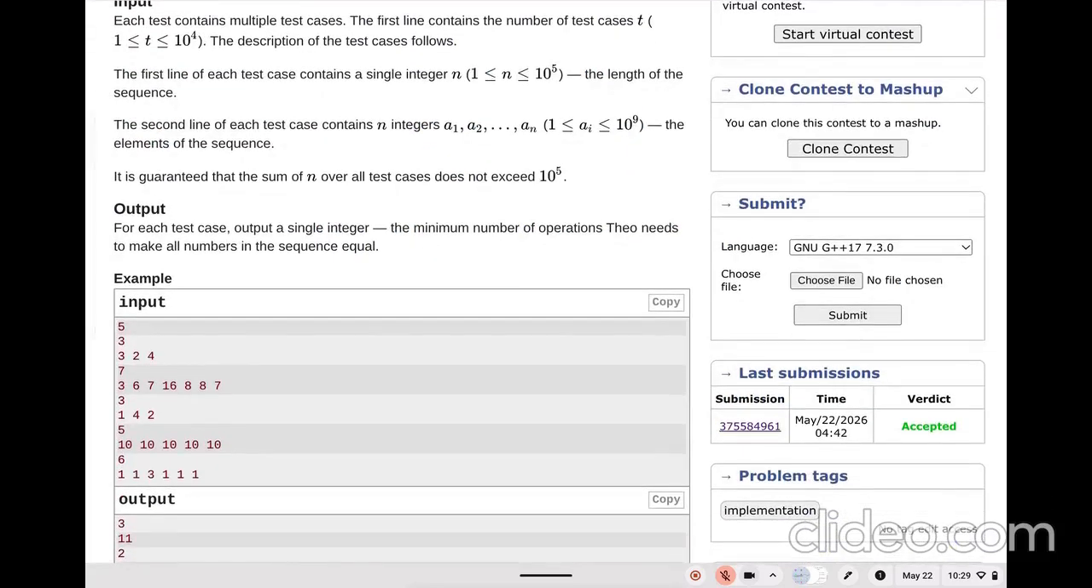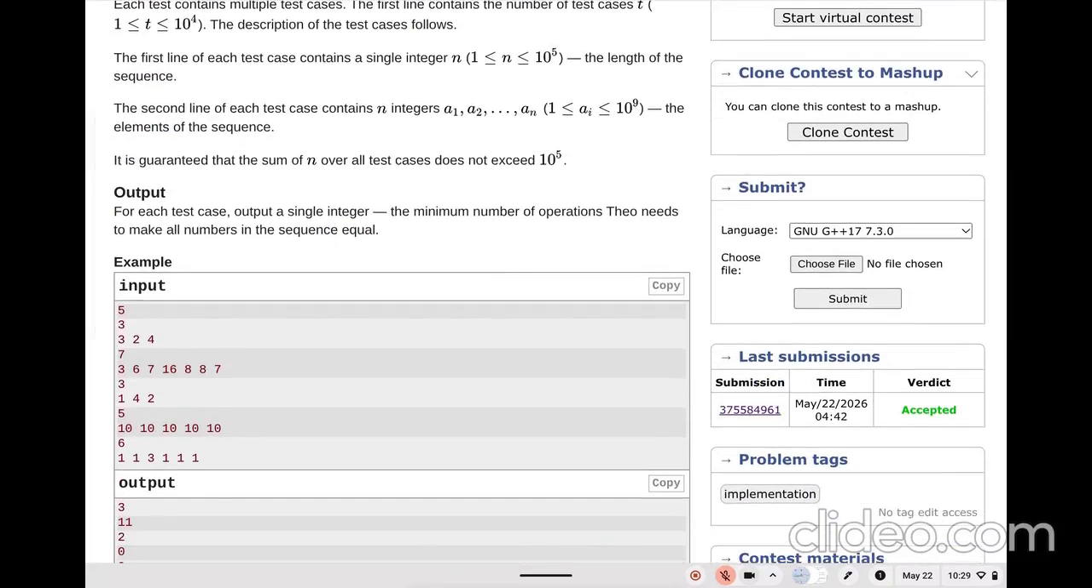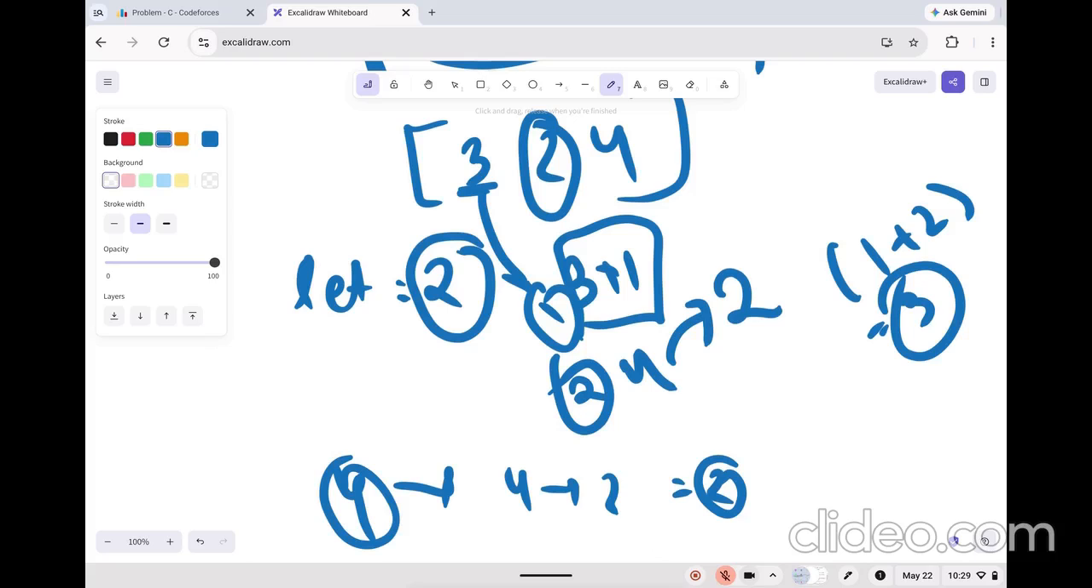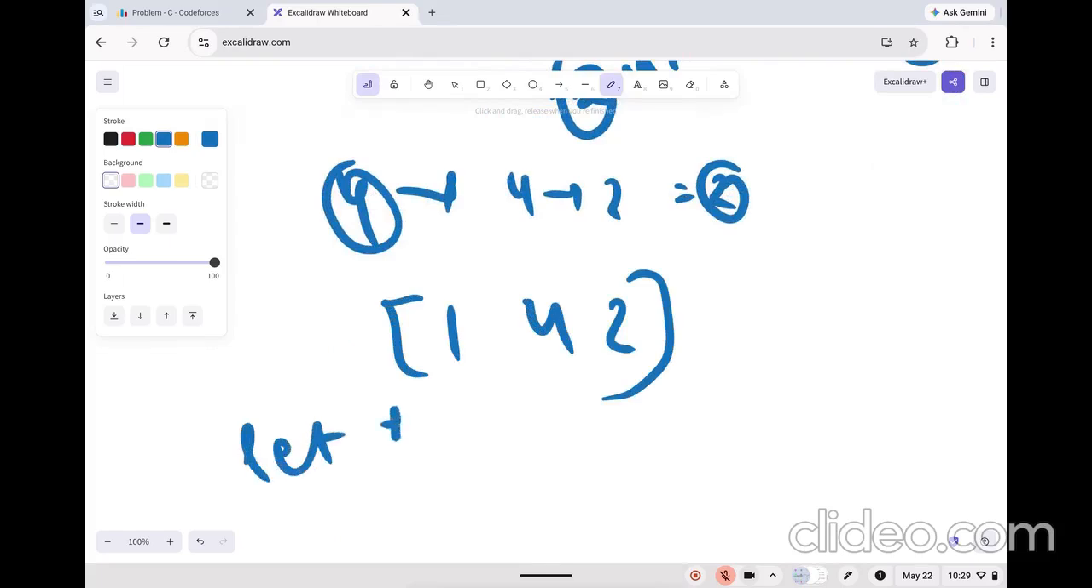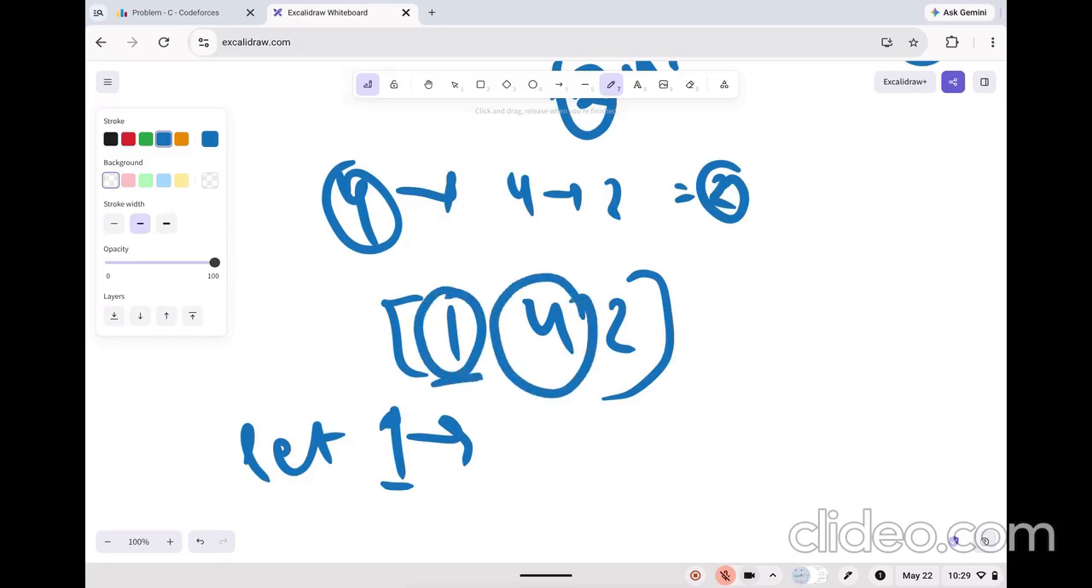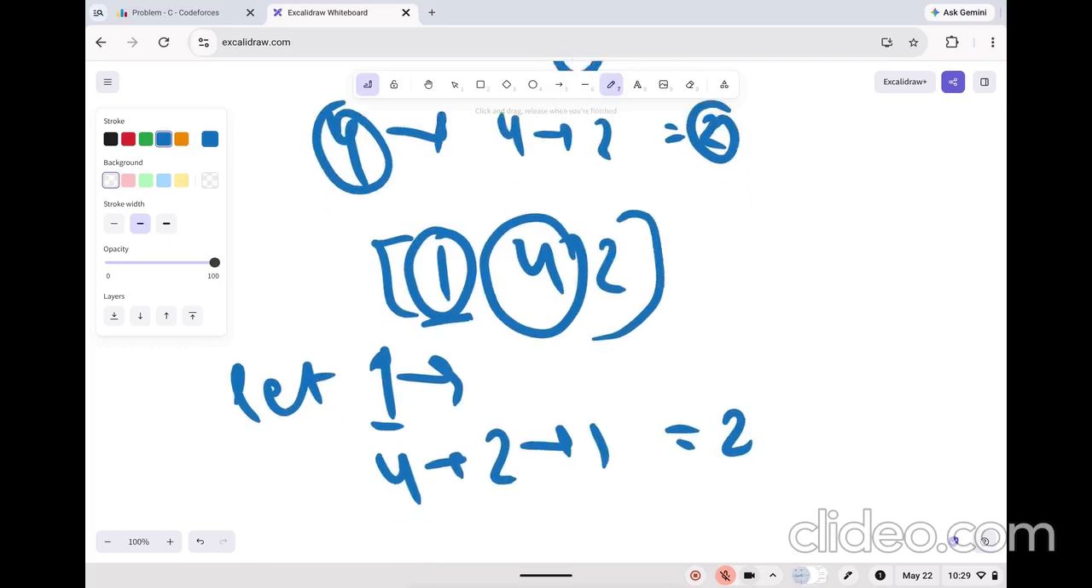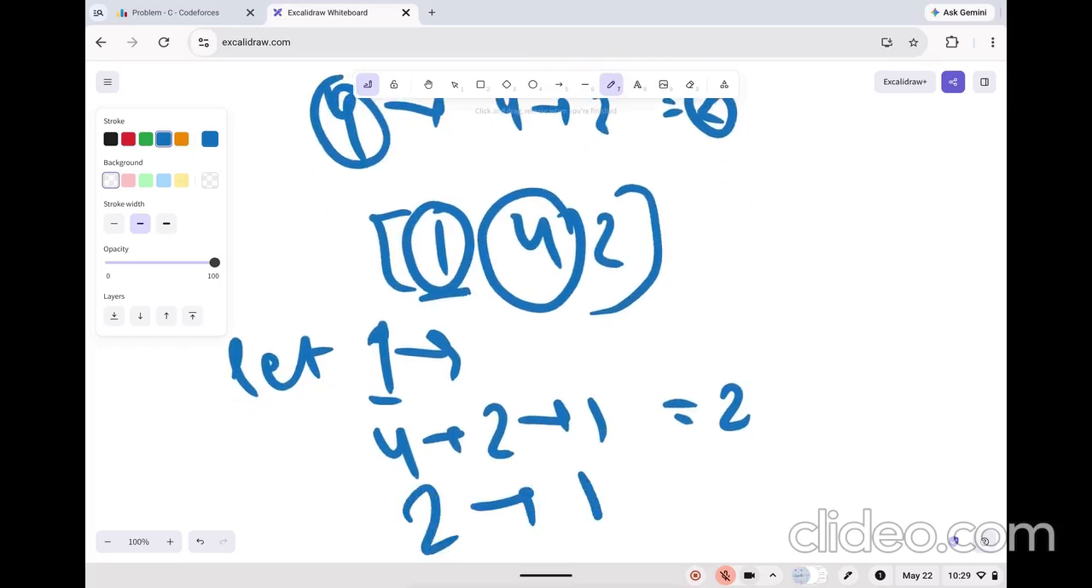Let's look at the third one, which is 1 4 2. Let's first try to convert 1 and see how many steps it would require. It will take 0 steps for 1. For 4, it becomes 2 and then becomes 1, which took 2 steps, and then 2 becomes 1, 1 step, which is also 3.